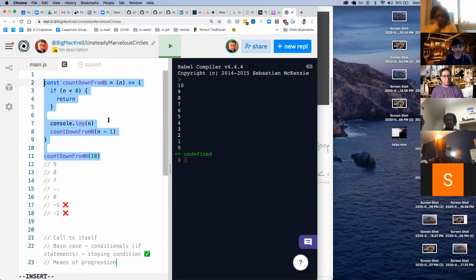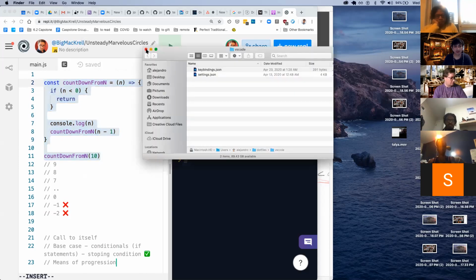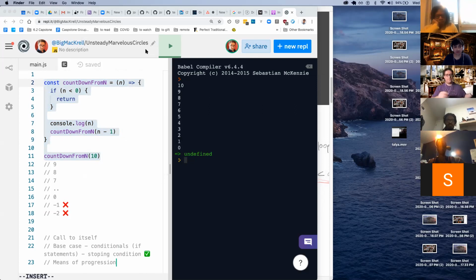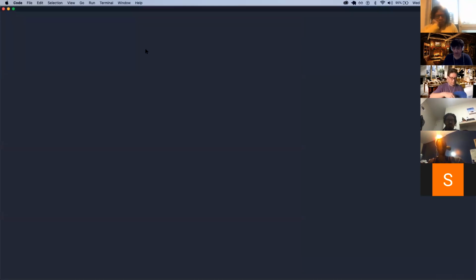So now I'm going to show you the call stack in Node. So I'm going to copy this, open up VS Code, Visual Studio Code. And this will also help you.